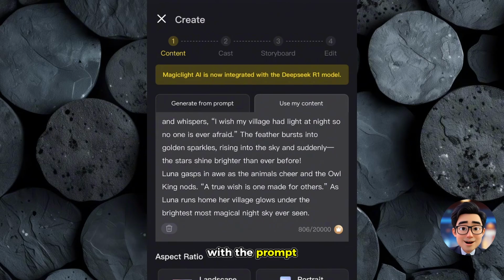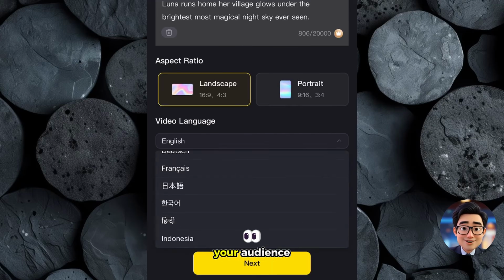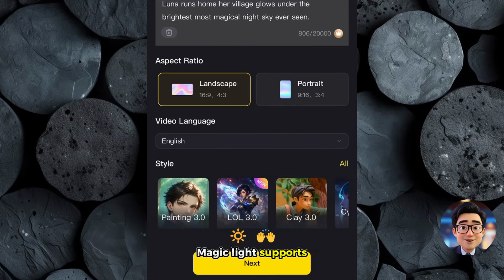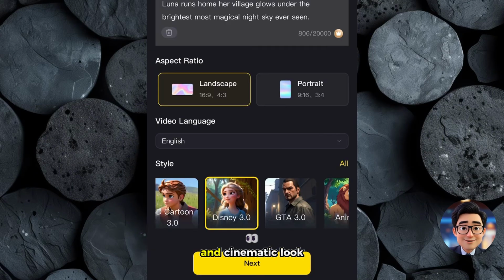Once you're done with the prompt section, choose the aspect ratio. For YouTube, go with 16:9. For TikTok, choose 9:16. Next, click on Video Language and select the language that suits your audience. Magic Light supports multiple languages. Next, choose your video style. Choose from painting, realistic, or Disney. For this video, we'll go with the Disney style for that magical and cinematic look. Once everything is set, click on Next to proceed.